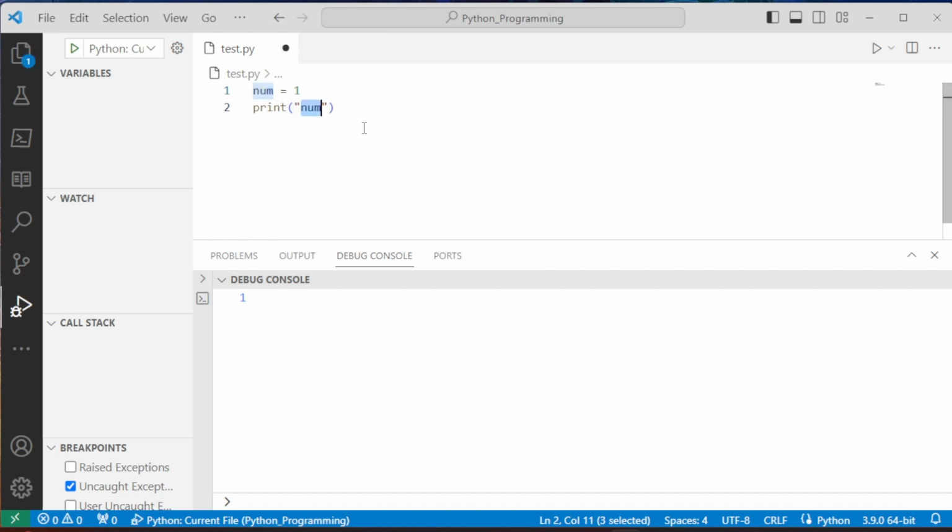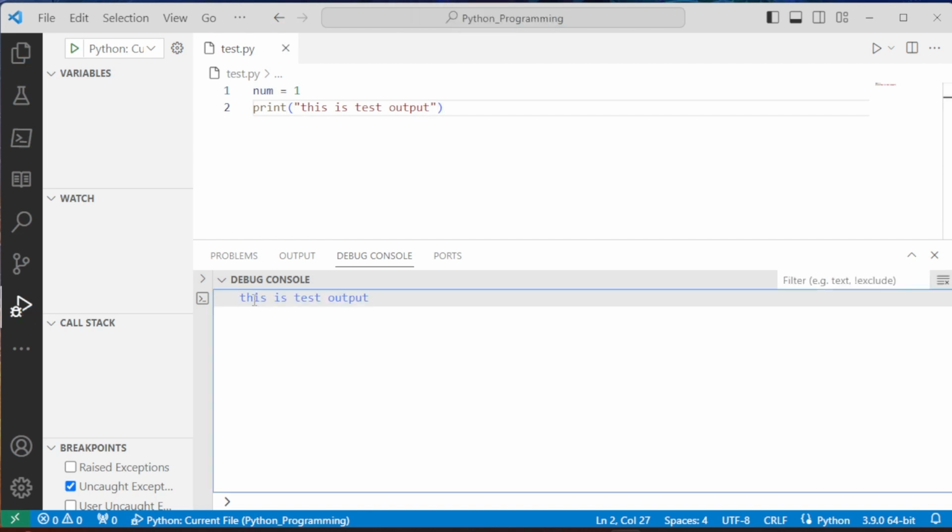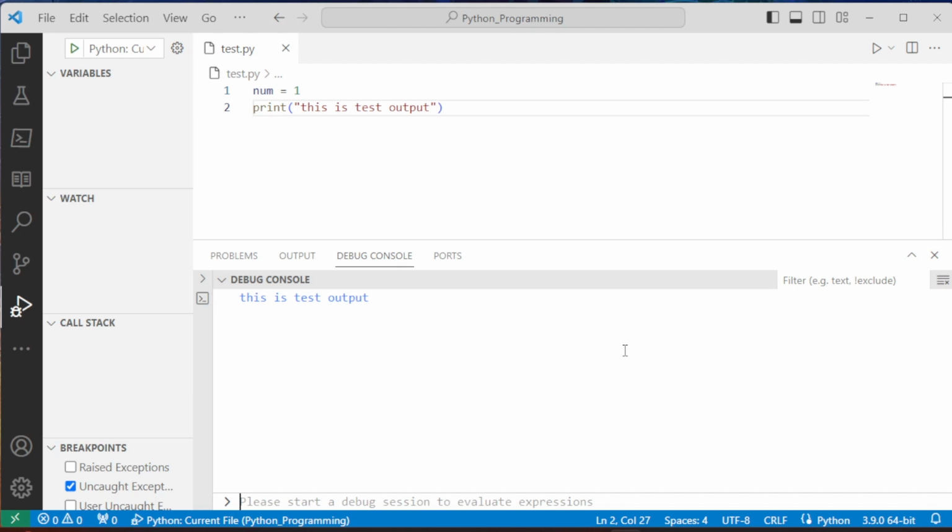You can also print here, this is test output, Ctrl+F5, which gives only the output. So this is a cool way which I've figured out after spending half an hour of time.